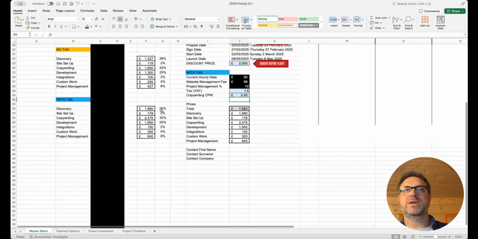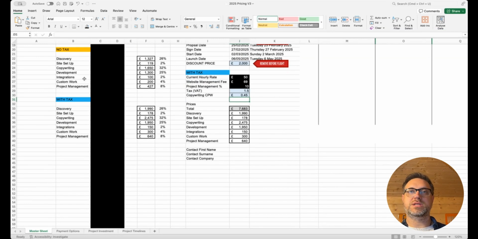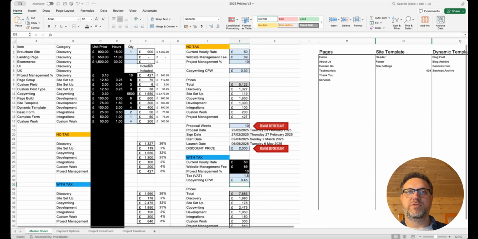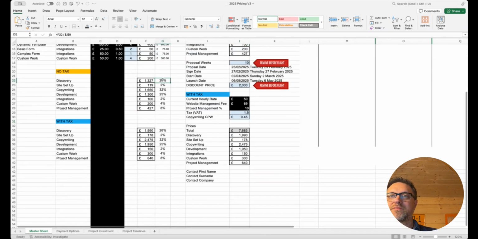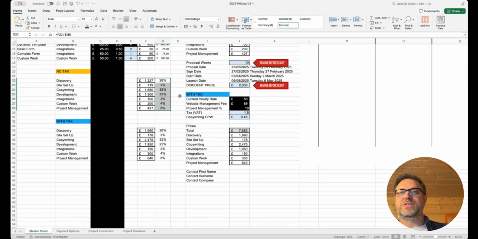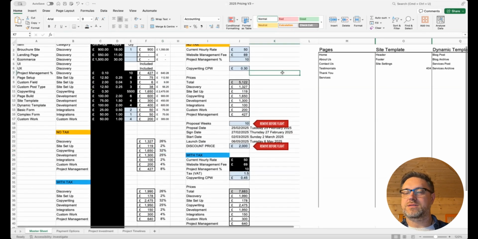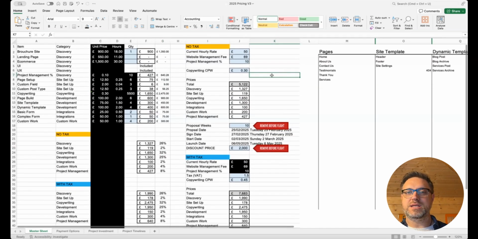Here we've got the major sections of the site: discovery, site setup, copywriting, development, integrations, custom work, and project management. It is broken down by price for each of those sections, because again, when we're filling it in, it knows what category each of these costs is incorporated into. And this column here even breaks it down to tell you what the percentage of the total cost is for that bit. So discovery is 26% of the site build. Copywriting is 32% of the cost. Examples like that. So that is what that page does.